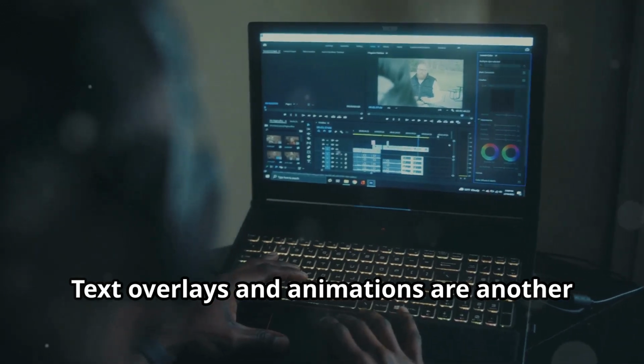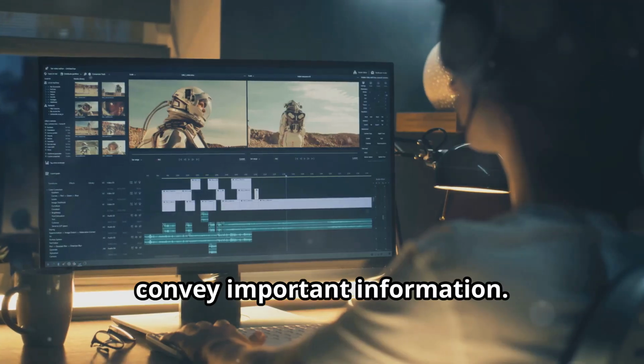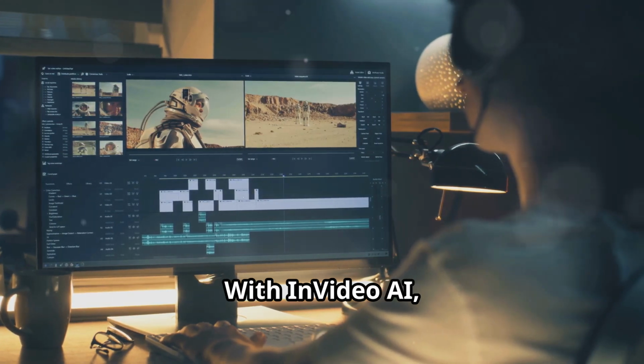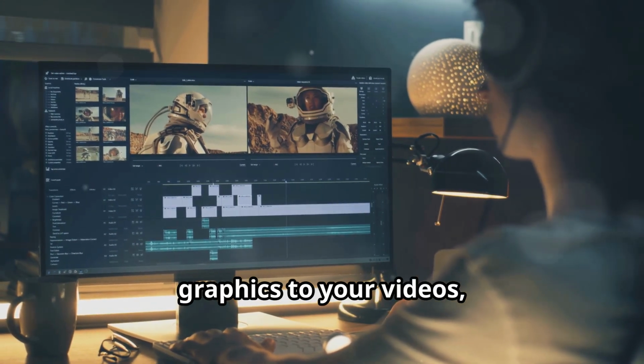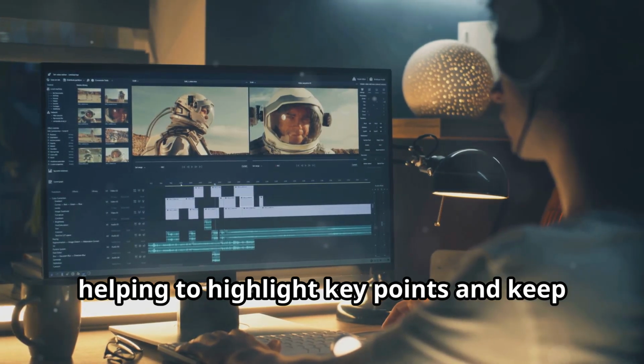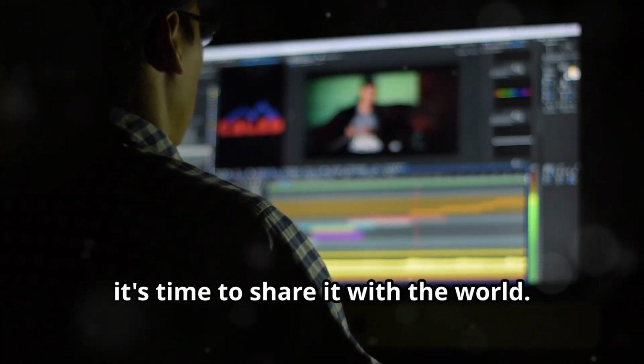Text overlays and animations are another great way to add visual interest and convey important information. With invideo-io, you can easily add dynamic text and graphics to your videos, helping to highlight key points and keep your audience engaged.